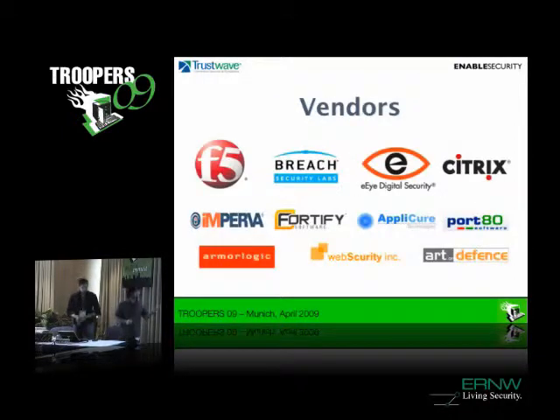Please also, some of the vendors, if you implemented a web application firewall, maybe because of PCI DSS or something like that, you might be familiar with some of the names in this slide.